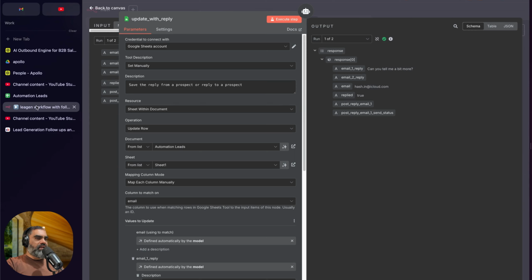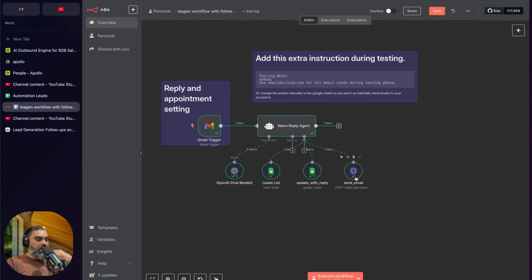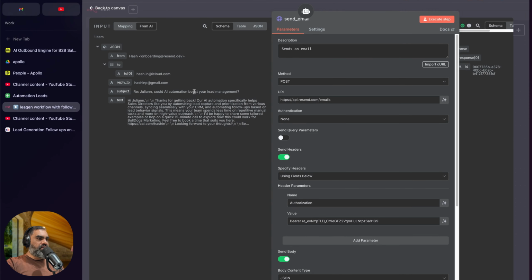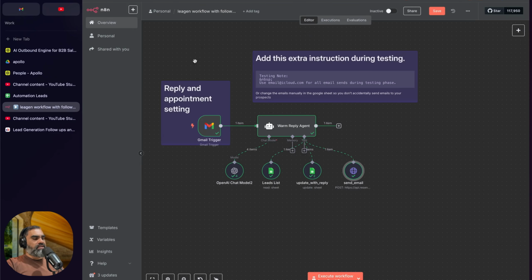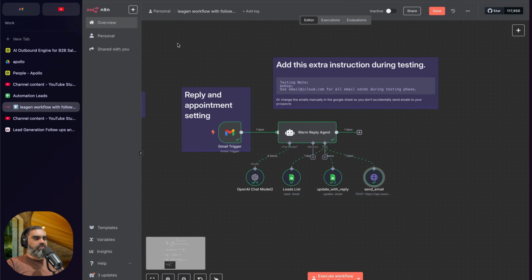And it does a second call using the tool as well here, which is post reply email 1. That is our second email, the actual response email that will be sent after the first reply. And it is also calling the send email tool attached to it. The subject is could AI automation boost your lead management? Hi Julian. So that is what that tool call is. That's how I get the email here. So you can see that's the subject that it matches to identify which email has been replied to.